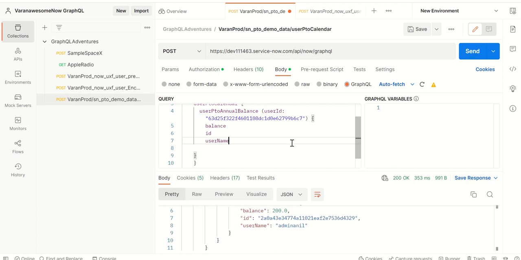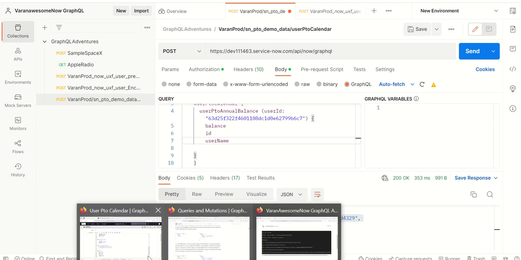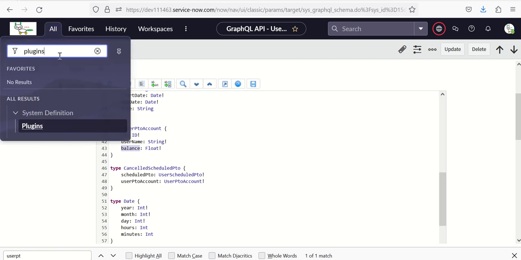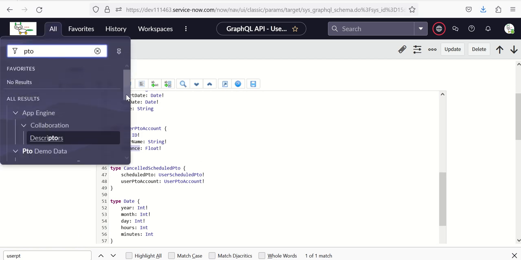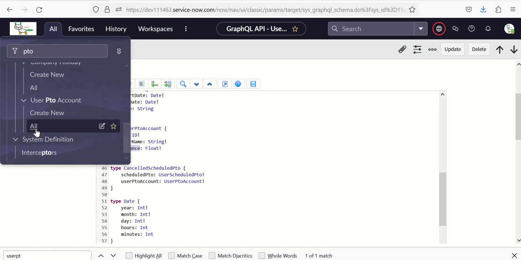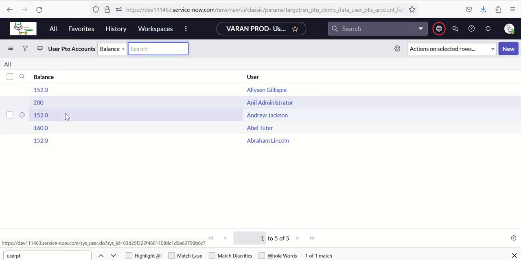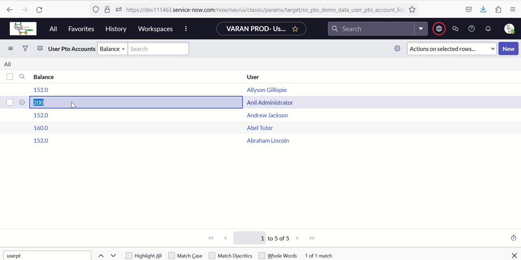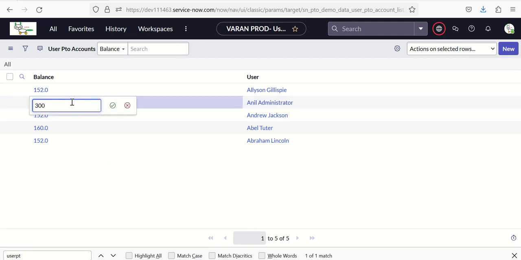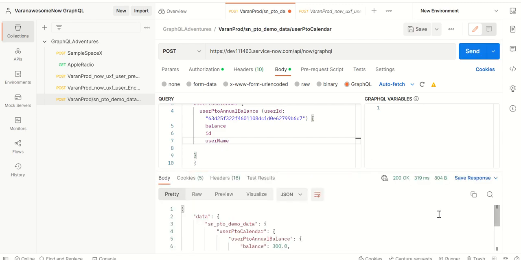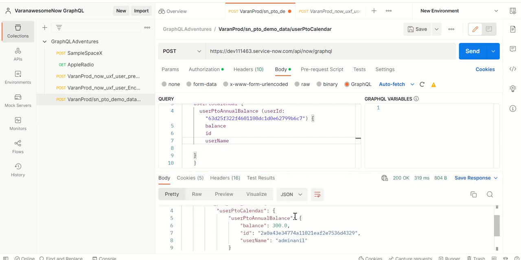Now if you go to ServiceNow and try to understand where this data is being pulled from, look for a module called PTO, and here you have user PTO, and there is all. If you click on all, you will see that there is an entry here called Anil Administrator and the balance is 200. So let's change this to 300 and make the call again. If you click on send, you'll see that now the output is 300.